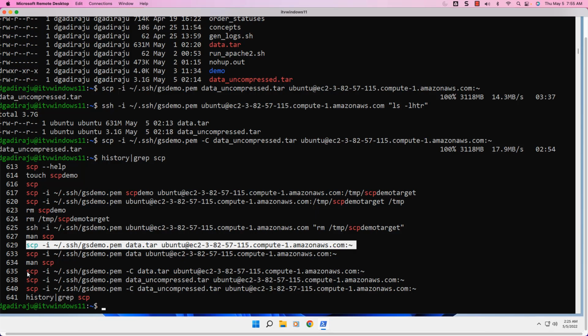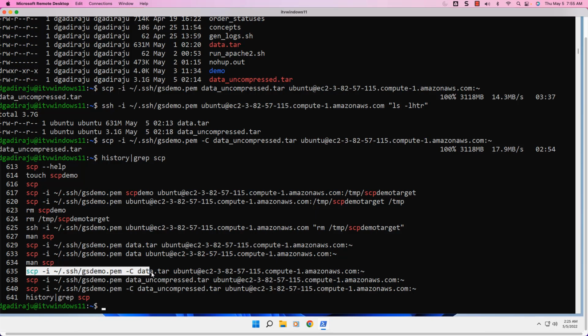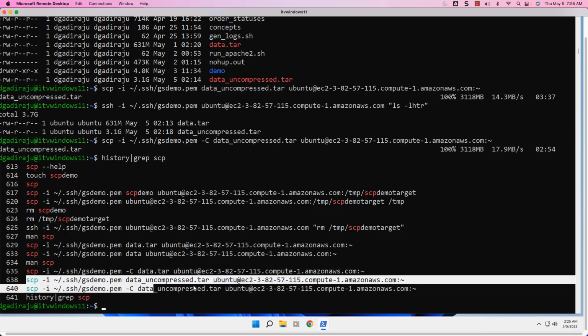Then we have used -C, where on top of this data.tar, where the majority of the files are compressed, it is still a little bit faster. It is because there are quite a few files in this tarball which are not compressed. The compression has improved speed a little bit. Then we have created a tarball with uncompressed files. Then we have attempted to copy the uncompressed tarball where all the files are unzipped or uncompressed. It took almost 4 minutes.